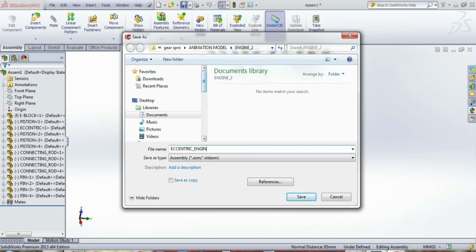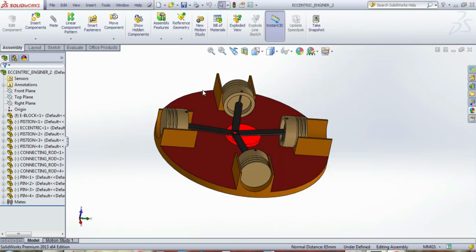Otherwise, the model will be searching. Each time you open, the model will be searching. It will make a problem.